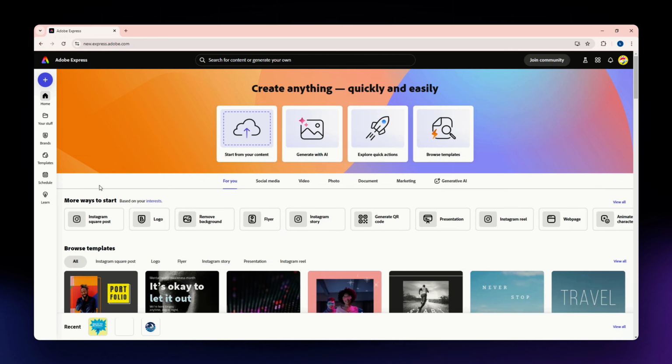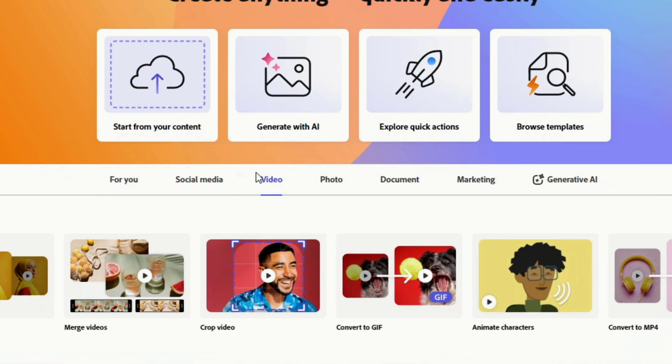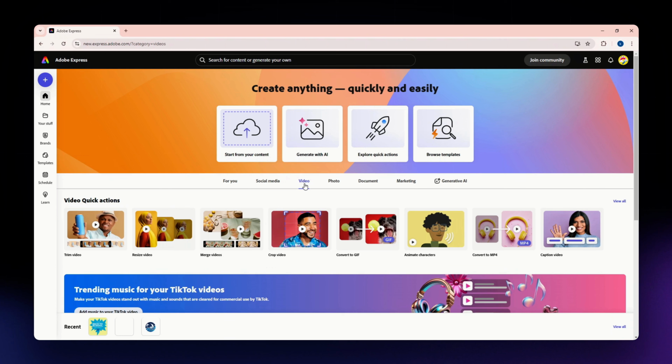So now once you are in here, just go to the video section first, or in the center part of your screen you'll locate the different sections. So again, just go to the video and locate this caption video feature or section or tool that you can use to add subtitles to your video.